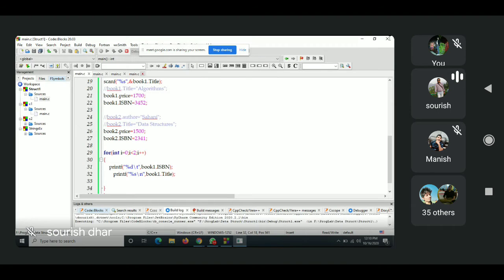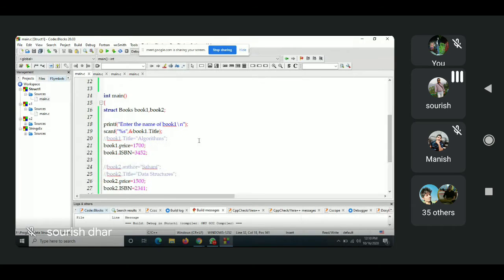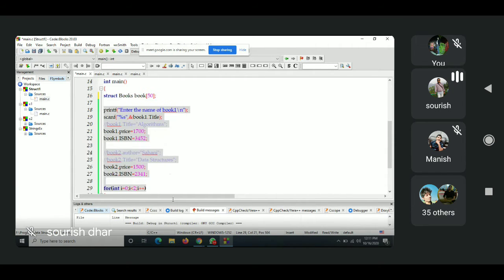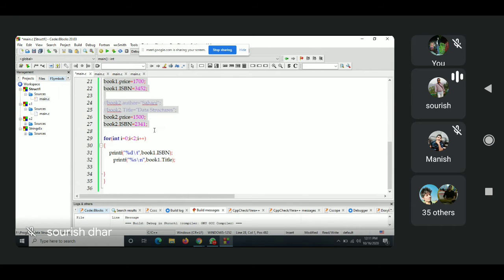Rather, as you know, this is a book only, so you can create an array of structures like book 50. Suppose 50 book information you want to store. In that case, you can remove everything from here, and since 50 books will be stored, for i will go up to less than 50. It is going from 0 to 49. Now you scan everything.